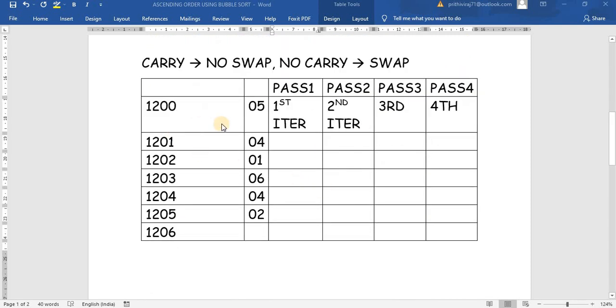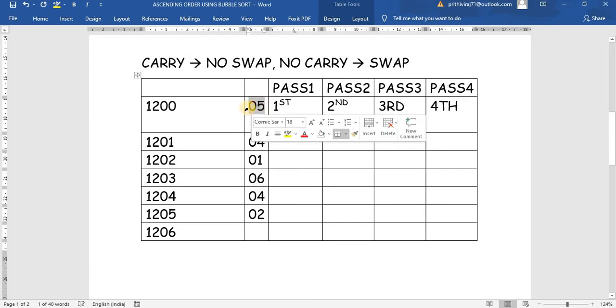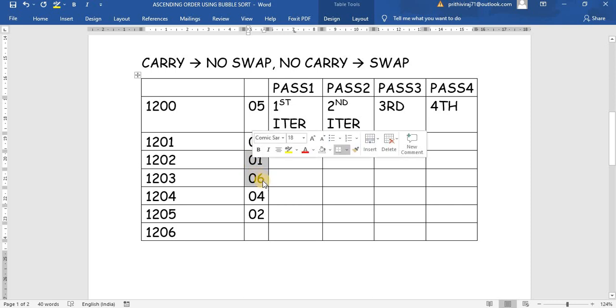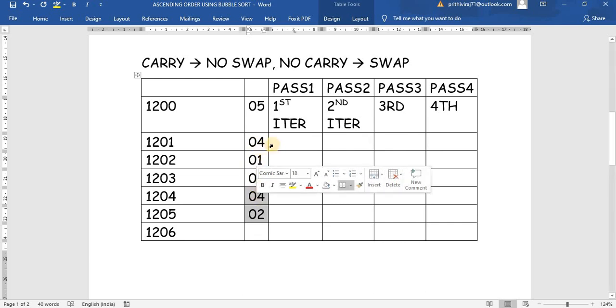Let us take this example. In 1200, I have stored an input called 5. Always the first value is the counter value, for how many input numbers we are going to do the sequencing in ascending order. So for 5 inputs we will arrange in ascending order. In the first pass, in the first iteration, we will compare the first 2 data, then the second and third data, then the third and fourth data, and the last data and the fourth data. So we will do 4 comparisons.